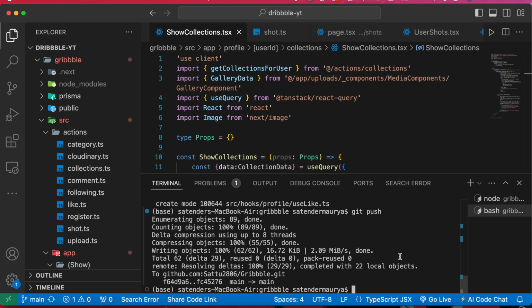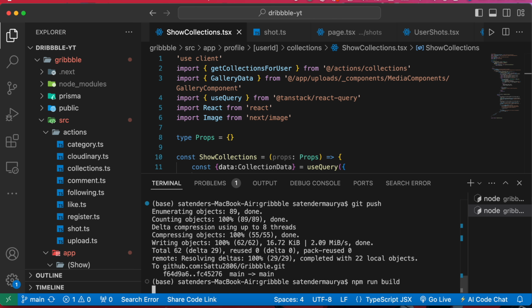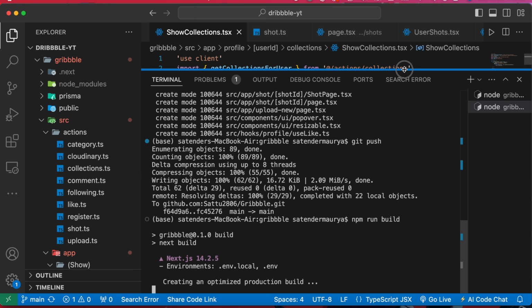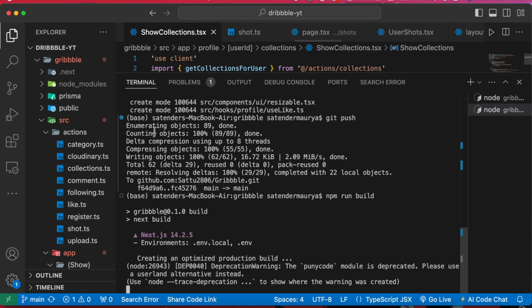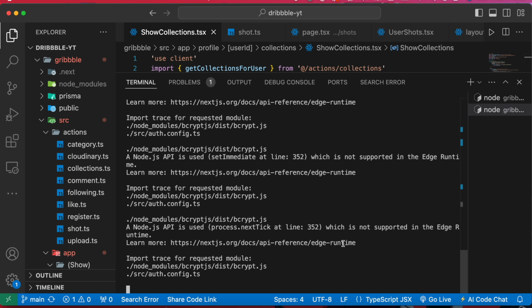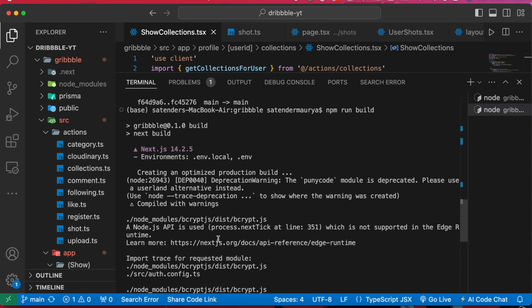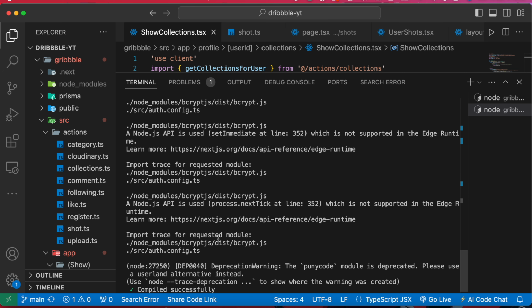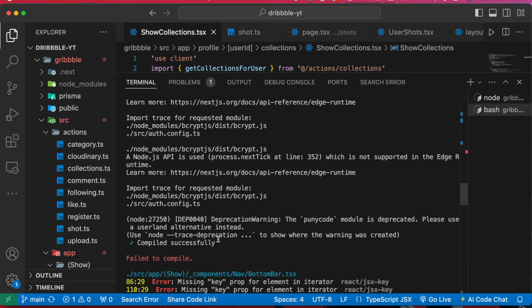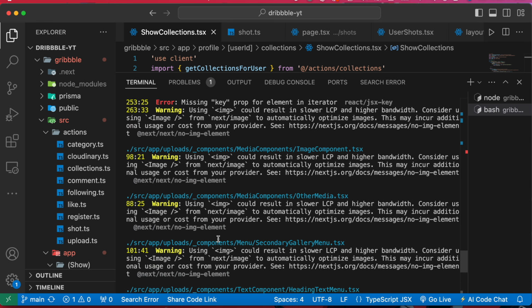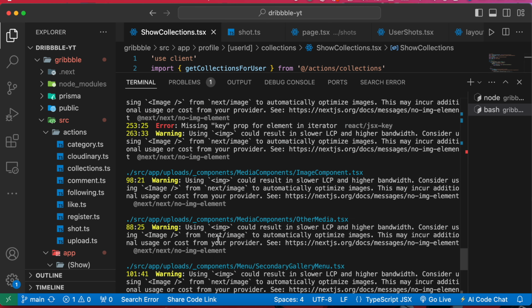So first I'm going to build my app over here, npm run build, and let's see what we are getting. So you can ignore this. There are many errors that we are getting, I think. Yeah, there are too many errors that we need to solve.